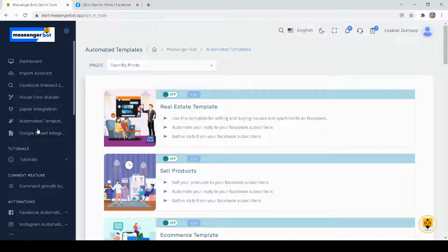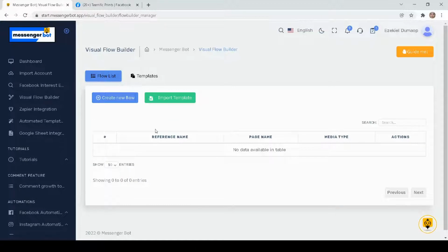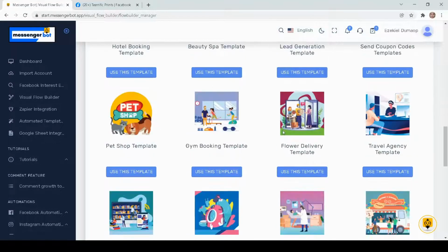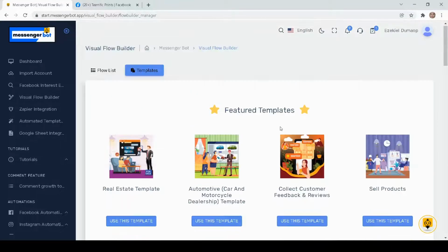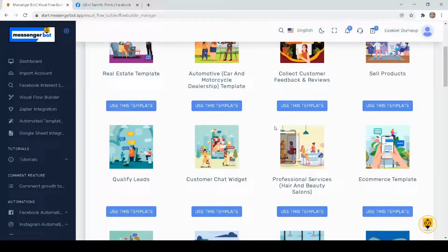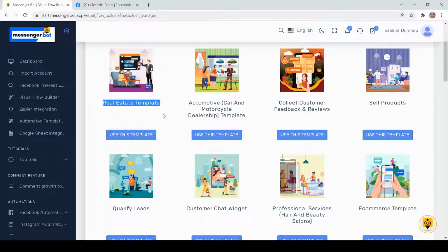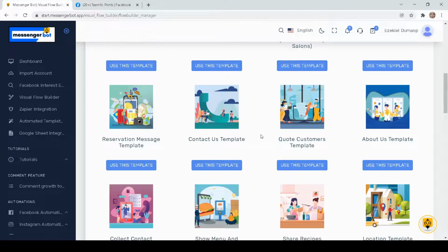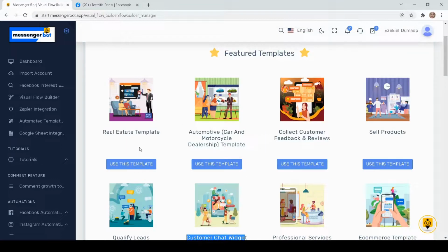Now, if you choose to access it via our Visual Flow Builder, just click our Visual Flow Builder here. Then click Templates. Now you will see all of our available automated templates here. We have 40 templates available for you to use and customize here. We have a real estate template, customer chat widget, anything that you can think of. Now for you to use one, just click use this template.